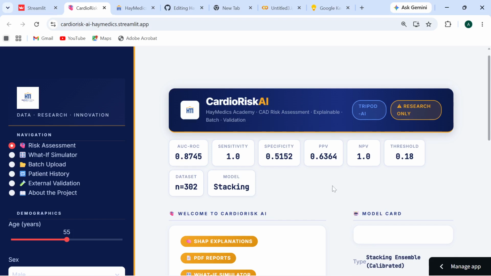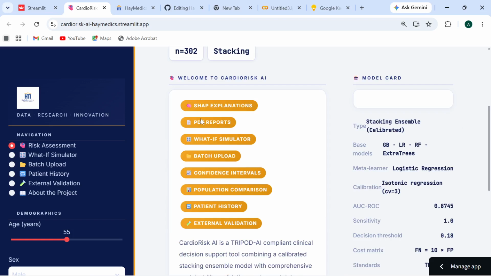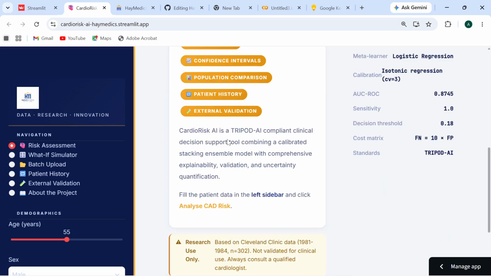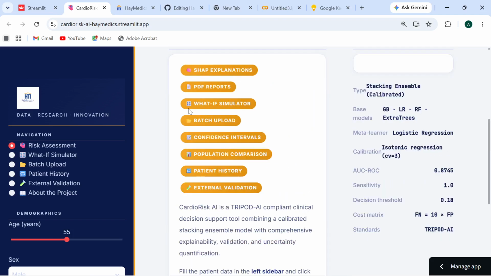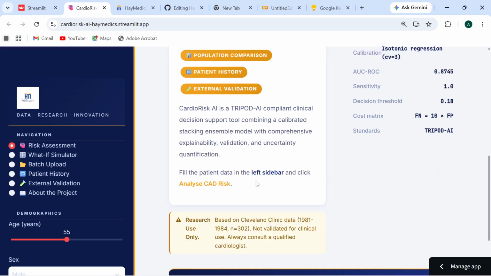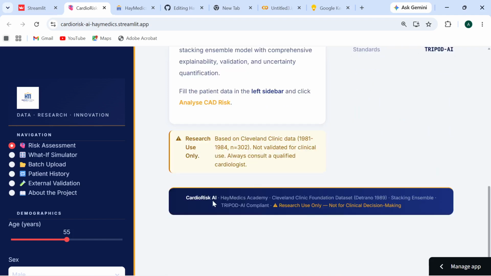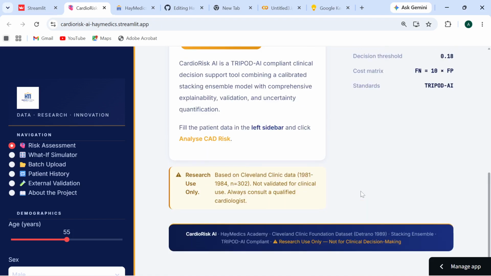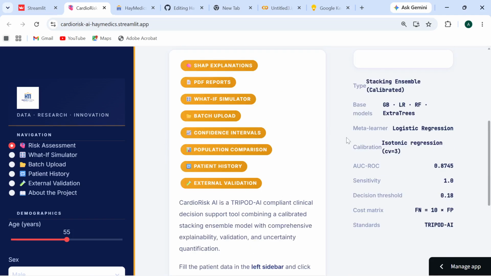This is what the project can do. It can give you SHAP explanation. When they say SHAP, it's just trying to give the criteria for that particular analysis that it does. You can generate a PDF report, do batch upload, confidence interval, population comparison, patient history, external validation. I built these data, modeled from the Cleveland Clinic Foundation data set, the most popular data set on Kaggle for this kind of analysis.